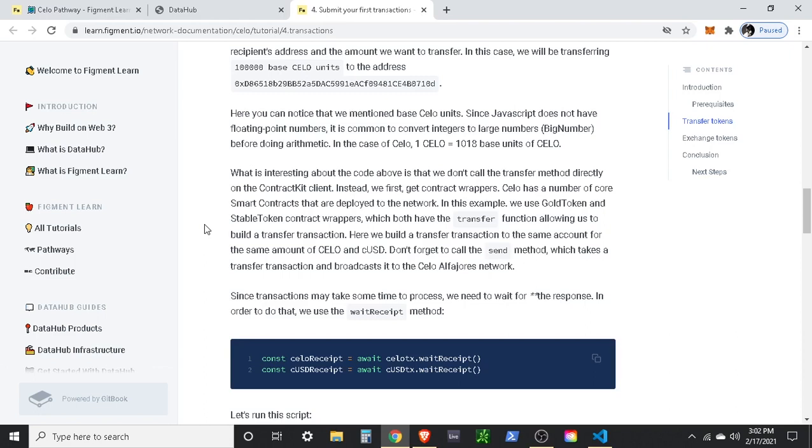What is interesting about the code above is that we don't call the transfer method directly on the contract kit client. Instead, we first get contract wrappers. CELO has a number of core smart contracts that are deployed to the network. In this example, we use gold token and stable token contract wrappers, which both have the transfer function, allowing us to build a transfer transaction. Here we build a transfer transaction to the same account for the same amount of CELO and CUSD.